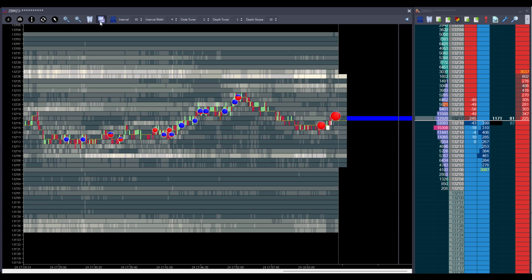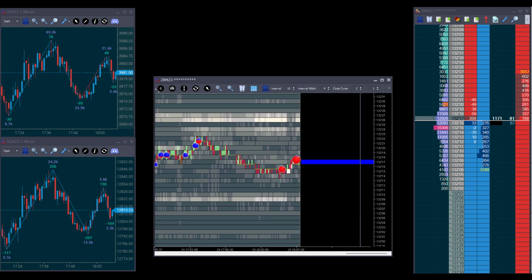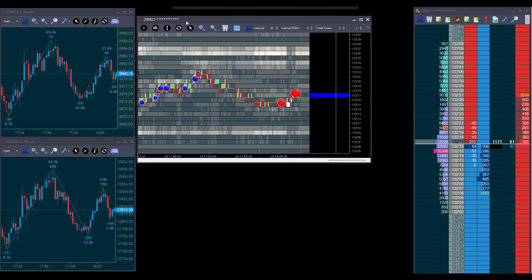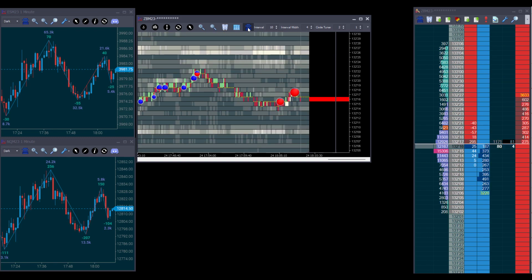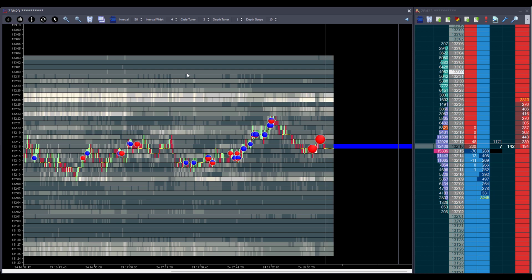We can also undock the vista window from the depth and sales by clicking on this button, which will allow us to resize and place the window wherever we want. And also, we can center the vista chart, which will automatically center the depth and sales. We then have the bar interval, which is set to seconds. There is no preferred time here. It's dependable how volatile the market is and how much data we want to look at.